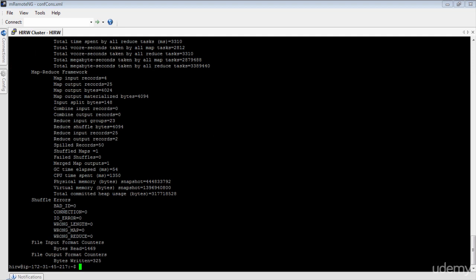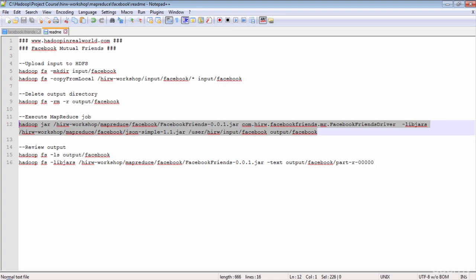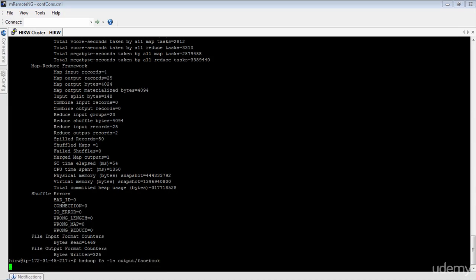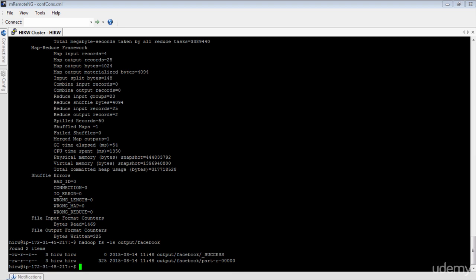That is it. Our program is now complete and it completed successfully. So now how do we look up the output? Let's do a HDFS listing first to look at the output directory. Okay, we see part R0000, which is our output file, which is good. But now let's try to do a cat on this output.